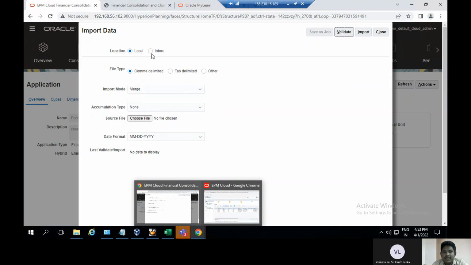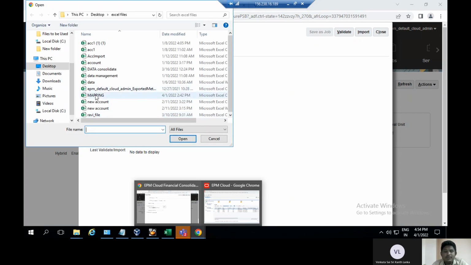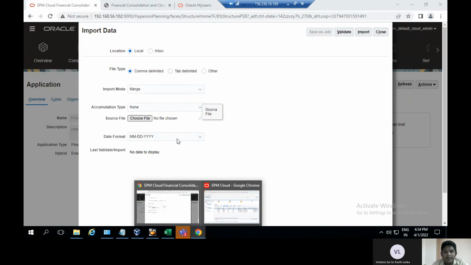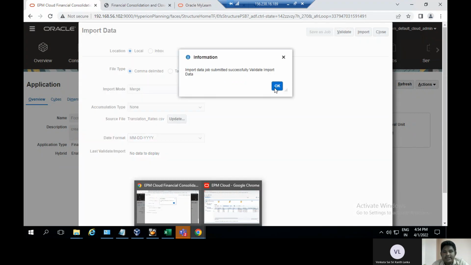Inbox is to import the file from a server. Comma delimited is a .csv file, which is an Excel sheet, and tab delimited is a text format, and other is also a text format. The import mode is merge. Choose the source file, click the file, select the translation rates file, and click on open, and validate. The import data validation is successful, and the import data submit is successful, and click on OK and close.